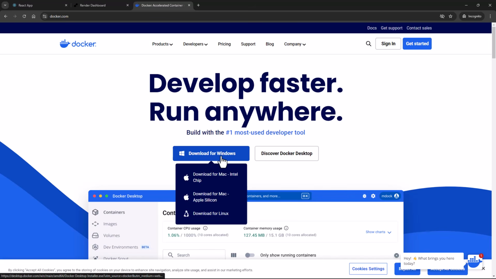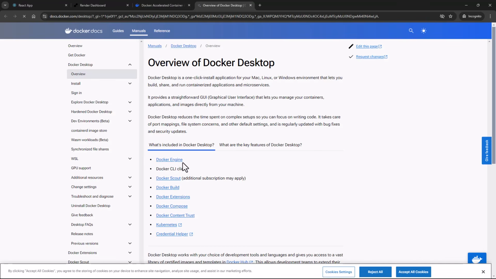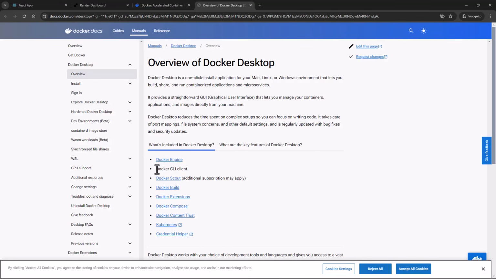You can download Docker Desktop for Windows, or you can download for Linux or Mac, depending on which chip you have. With Docker Desktop you will get all of this along with the Docker CLI client, which is helpful for running Docker commands from your command line. All right, so just install this, and just start Docker over here.